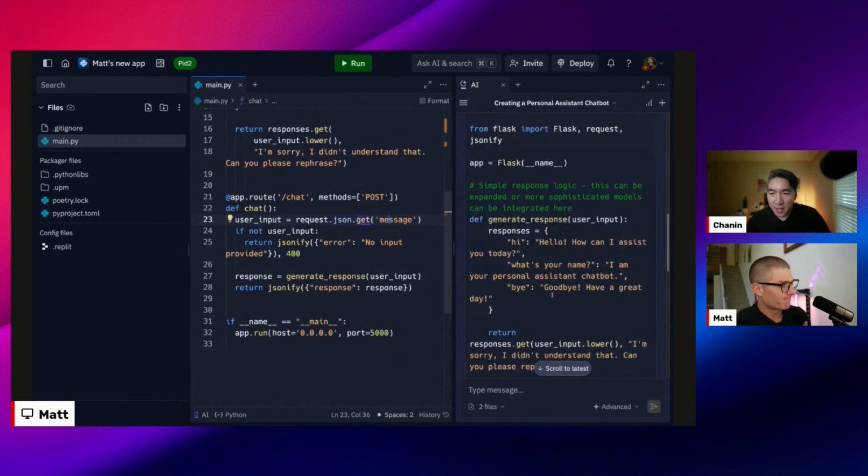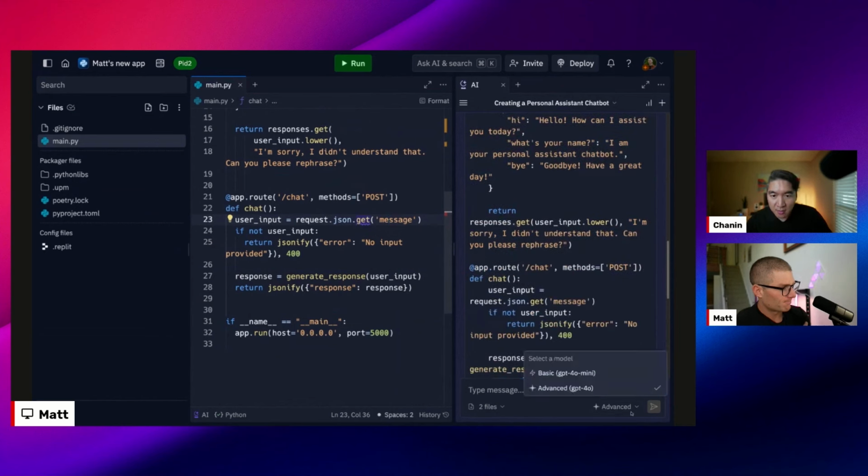Right. Awesome. And under the hood, what is it running? Right now, GPT 4.0 and 4.0 Mini. I'm almost positive we're working on support for additional models, so that should be out soon. Awesome. Awesome.